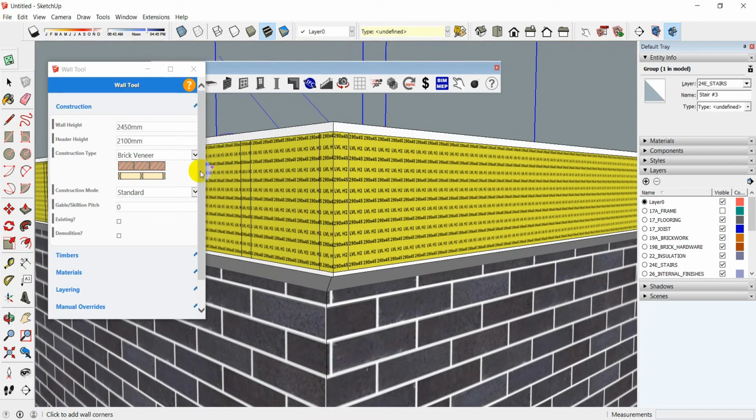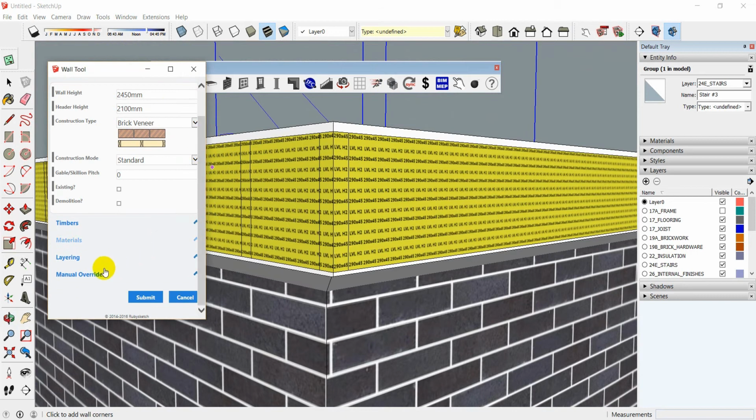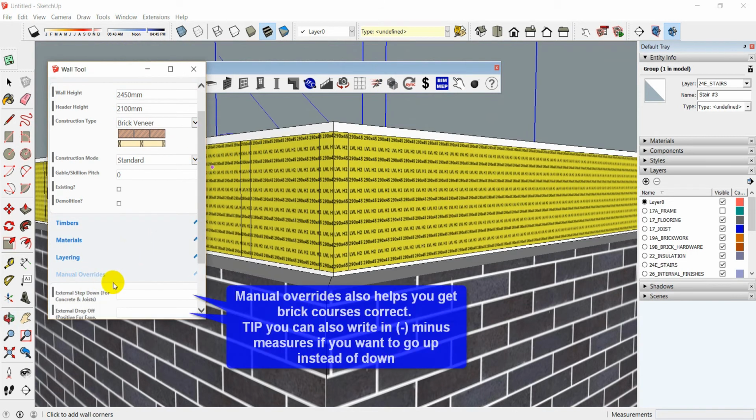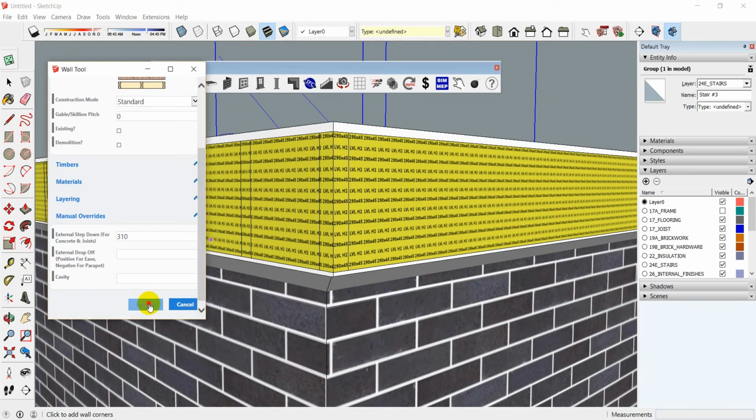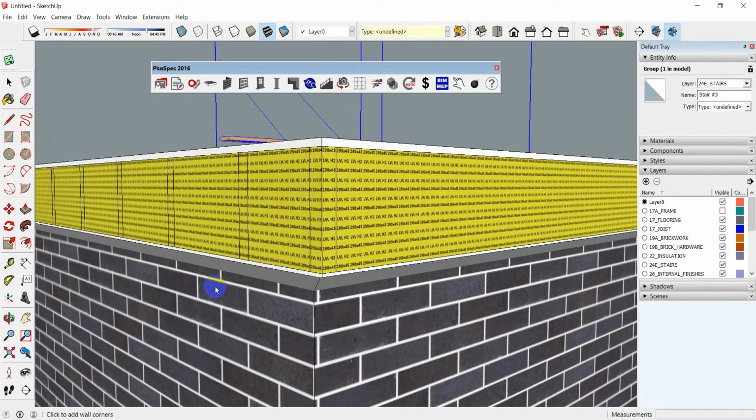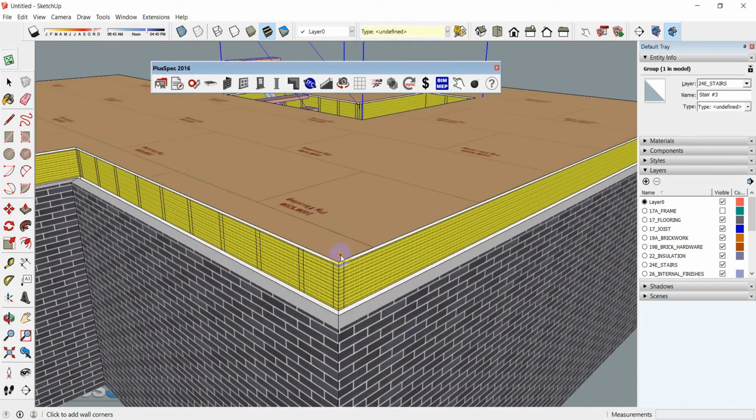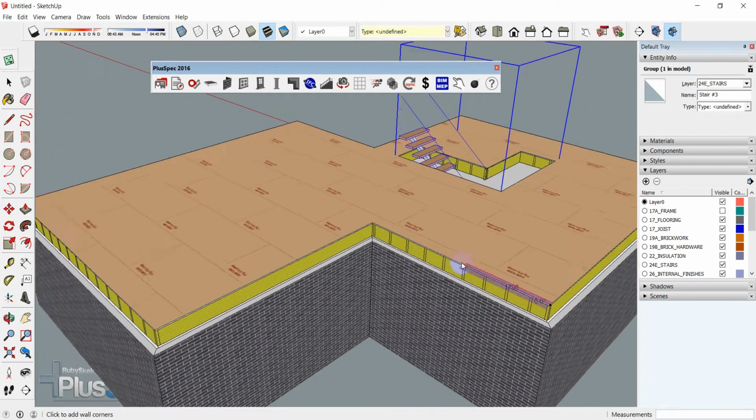310. That's right, 310. So if I go to here, manual overrides, and I say the external step down for the joist or the concrete is 310 millimeters, okay? And then I go down and go submit. Now what that's allowing me to do is when I draw my walls, they're going to actually come down to here.